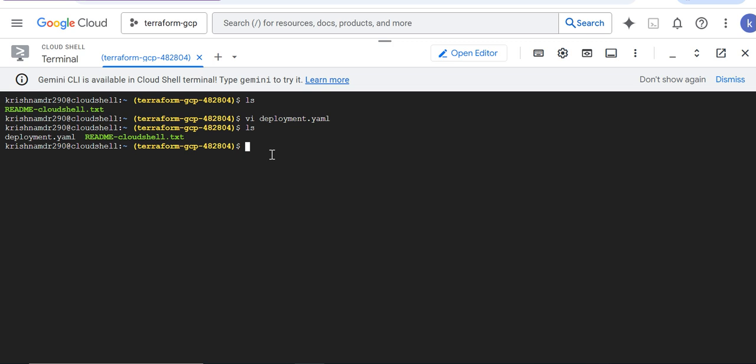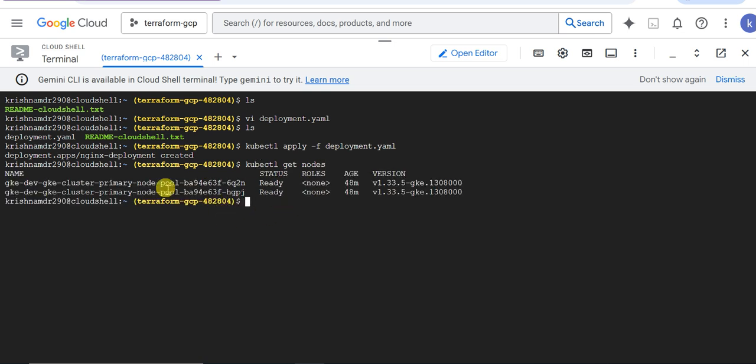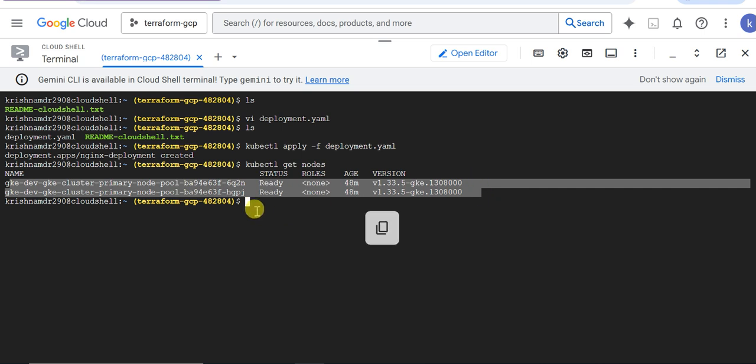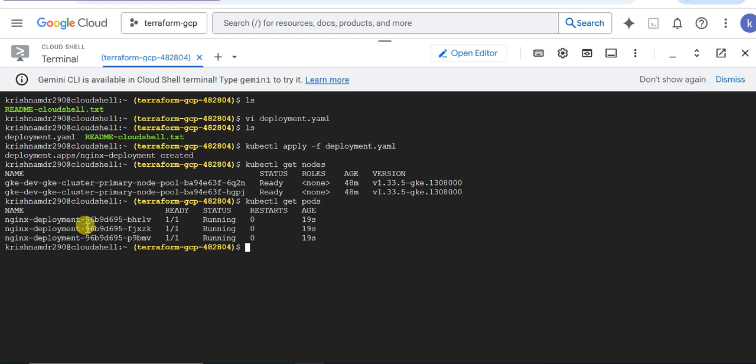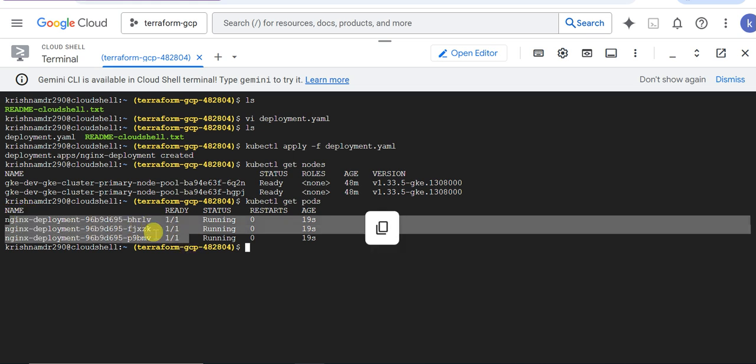Now I want to apply it: kubectl apply -f deployment.yaml. See, the deployment was created successfully. If I want to check kubectl get nodes, how many nodes are running here? We have two nodes running. Now we can check kubectl get pods. How many pods did we specify? Three, right? These are the Nginx pods. For every pod, one private IP and one ID will be created.